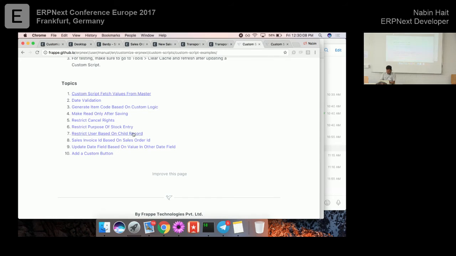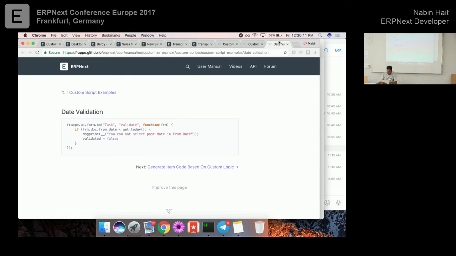Apart from that, you can do many things. Suppose date validation. In the sales order form, you want the transaction date to not be in the future, it must be before today's date or at least today. So you can write it this way. We are writing this function in validate. The validate method is executed whenever you save the record, before saving. If you set validated false, it will basically return do not save.